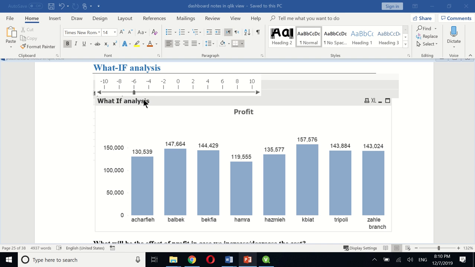Today we'll start by doing what-if analysis. If we are saying, what if we increase the cost, what will be done to the profit? It will increase or decrease like this one. So we will have a slider.